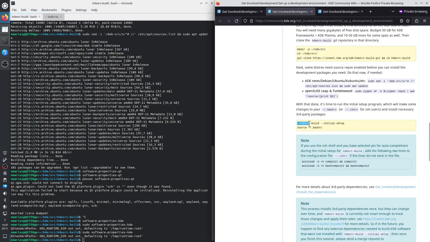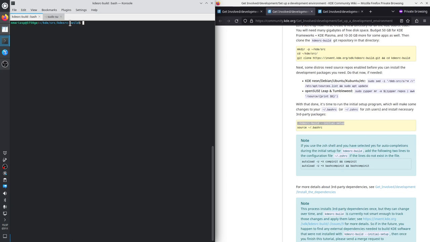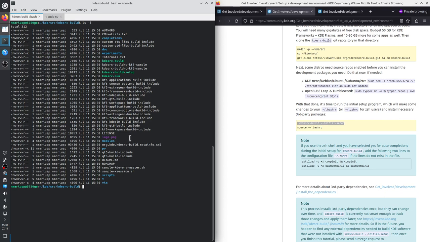Next, I need to run this block, not this block, just this command line. So we're inside of the directory ~/kde/src/kdesrc-build where the git repository for kdesrc-build was git cloned. And in here there's a Perl file which is called kdesrc-build, no extension, and that's executable. It has the x chmod bit for owner, group and others. So now I can run this command.